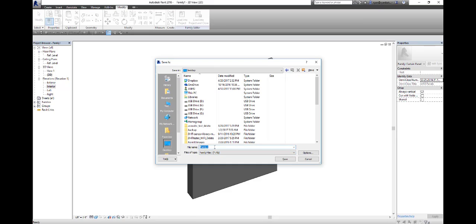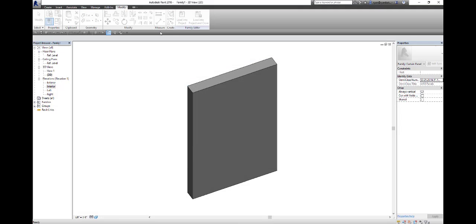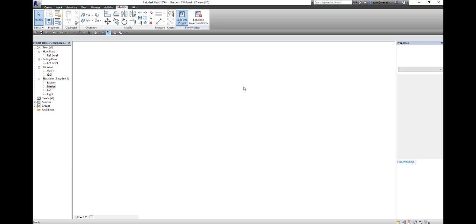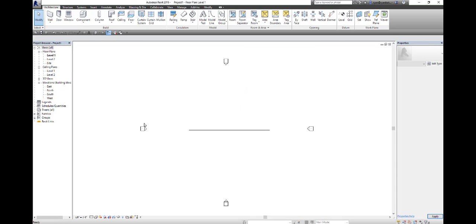We'll call this random panel, and the subsequent families inside of this will be panel 1, panel 4, panel 8. Put that to desktop real quick. Load. Load. There it goes. Bang. Cool.